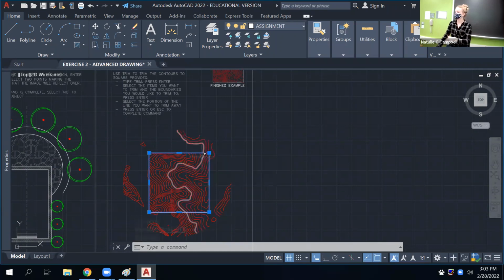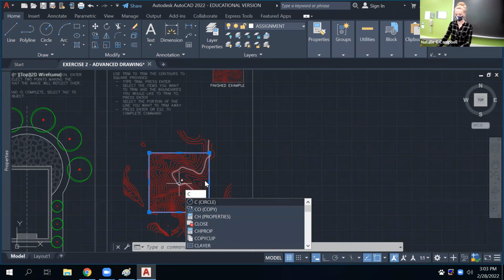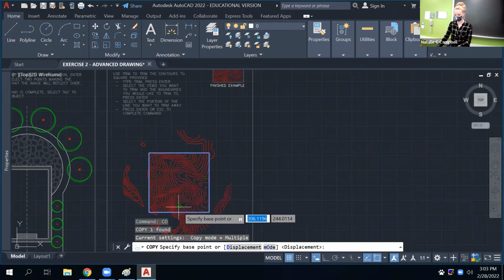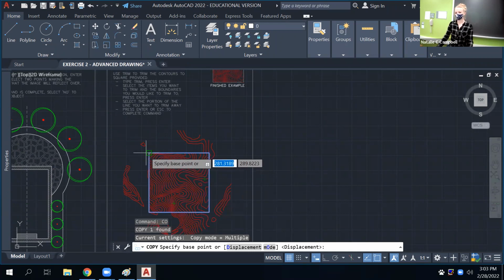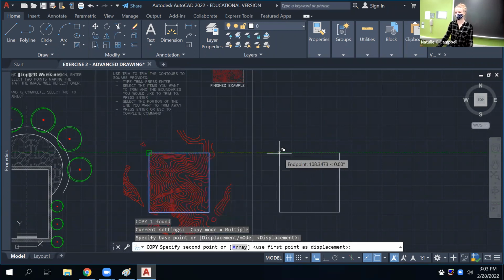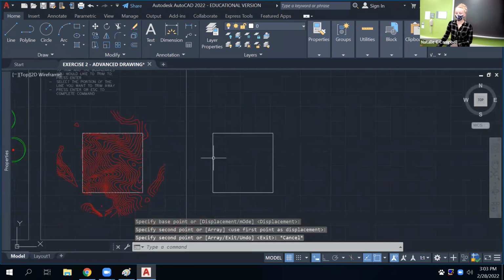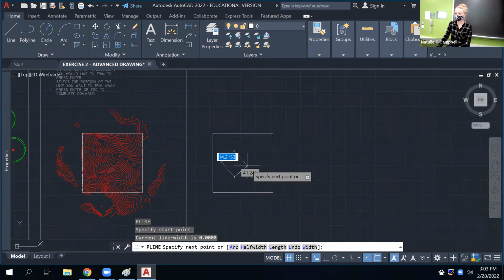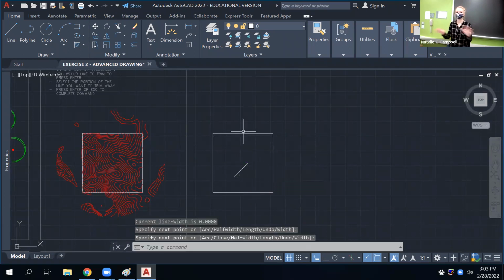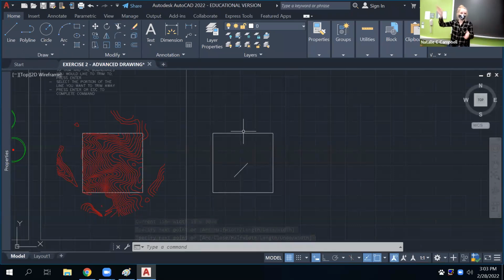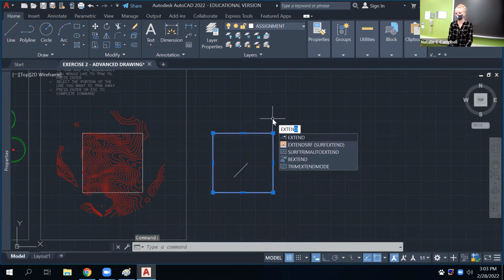You will not need extend as much for your context model, but I'm going to do a copy of this square real quick. So CO, enter, and I'm going to select the corner, move it, and select. Then I'm going to draw just a random polyline in the middle. So PL, enter, and just draw, but not complete it. If I want the line to go all the way to the outskirts of the square, I select the square and use the extend command.